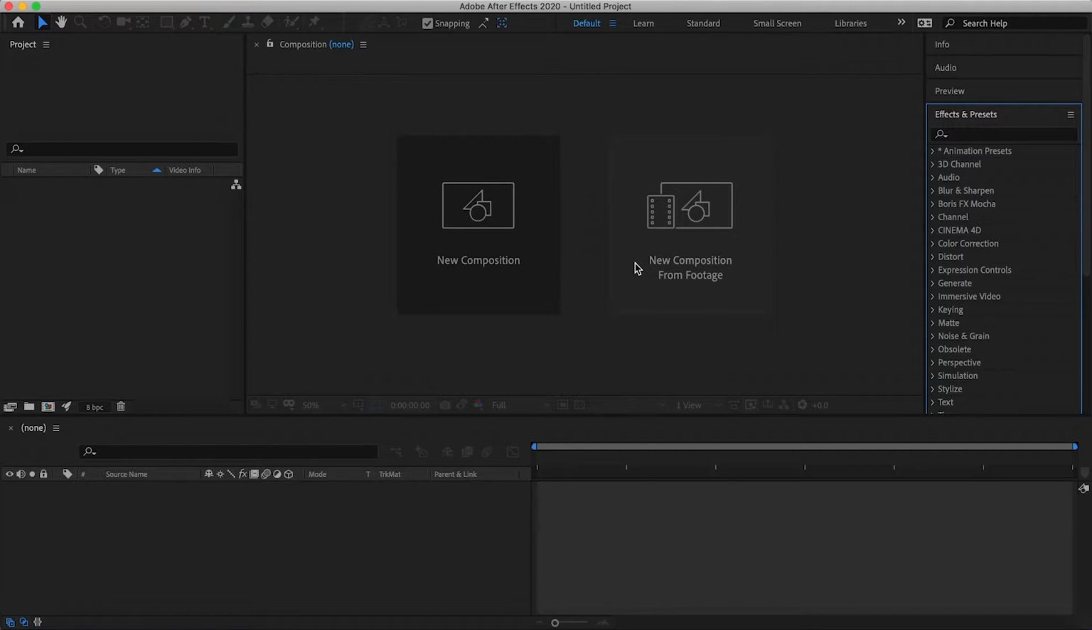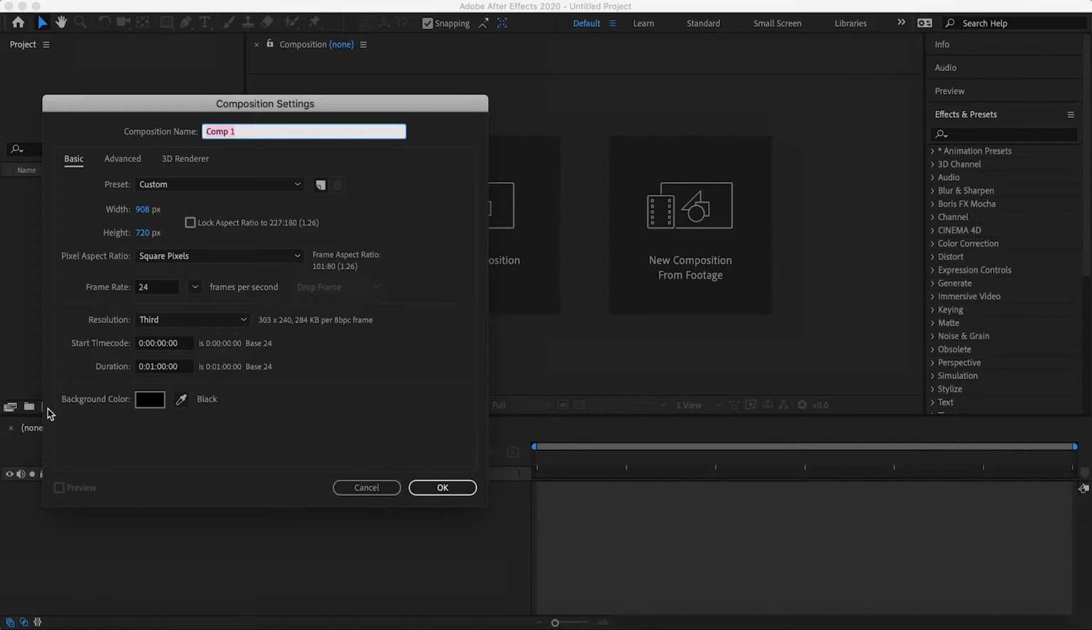Okay, now we're going to create a new composition. You can do that by either clicking the new composition button, or you can click this button over here in the corner. Okay, so go ahead and make a new composition. You can name it whatever you want. I'm going to keep it at Comp 1.